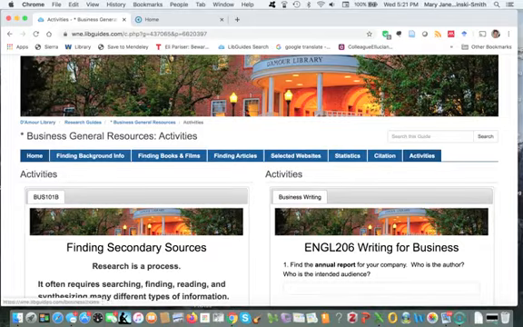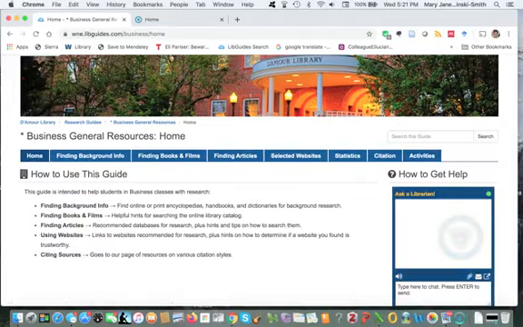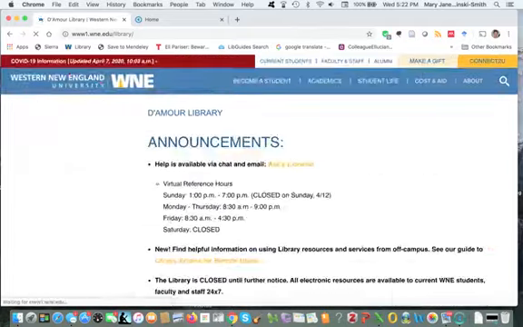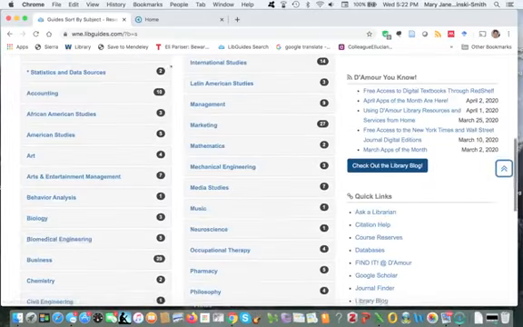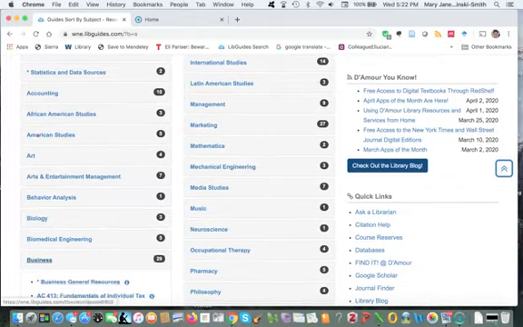So just to summarize, the D'Amour Library purchases specialized databases in the area of business to help students find primary and secondary sources in the areas of their projects and their papers. The best way to reach those research guides is from the D'Amour Library homepage, and from the library's homepage, again, going to the research guides and going to the business section and choosing the business general resources.